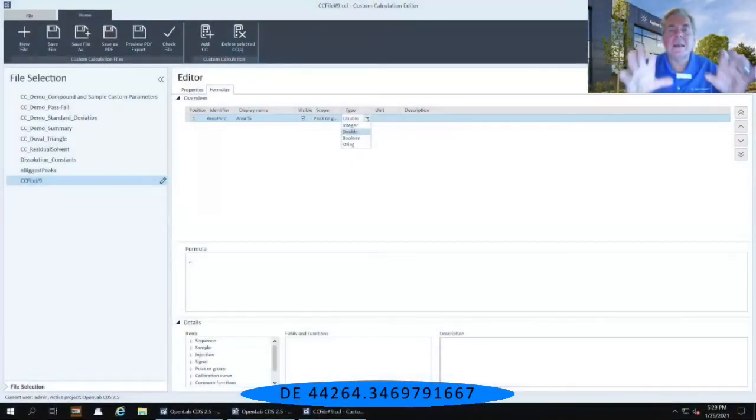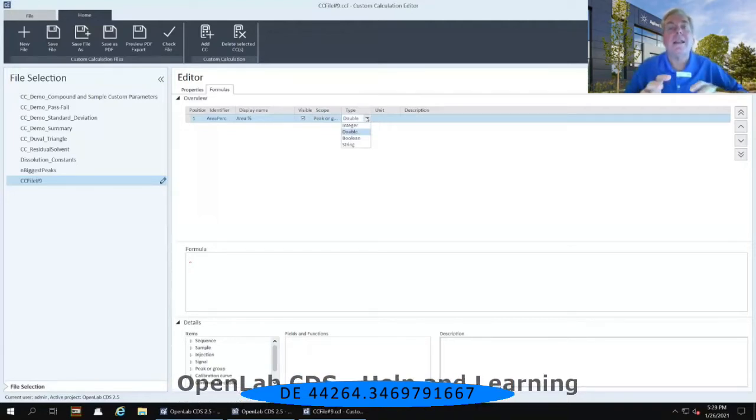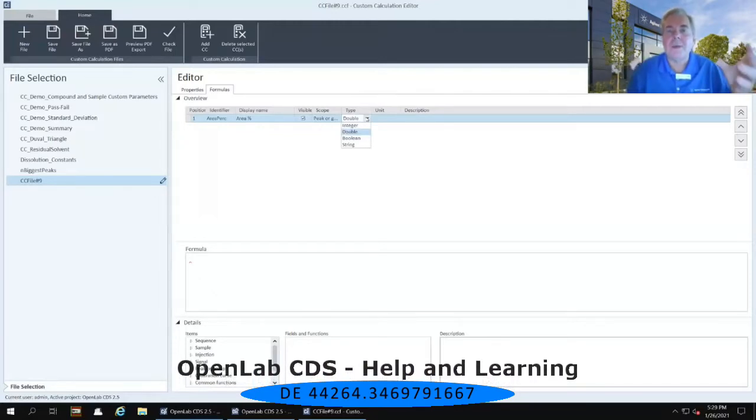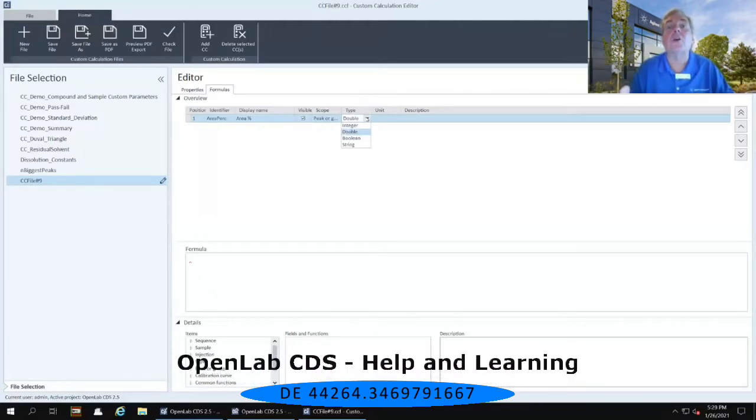Now here is a perfect opportunity for me to bring up the fact that if you don't know what that means, what is a double type, what is an integer type, then this is a perfect place for you to use the OpenLab Intelligent Reporting Help and Learning that's built into the software package.